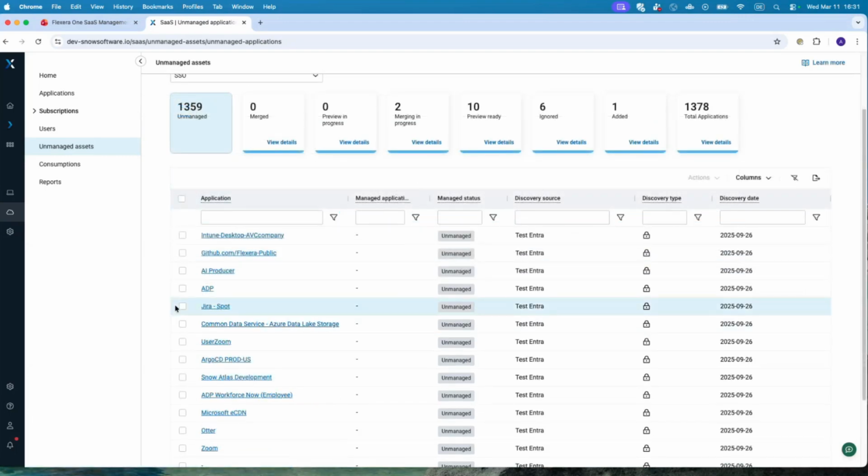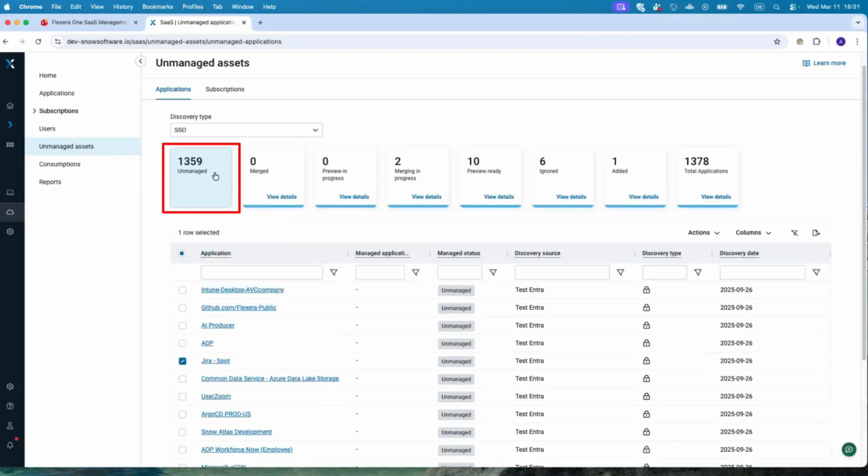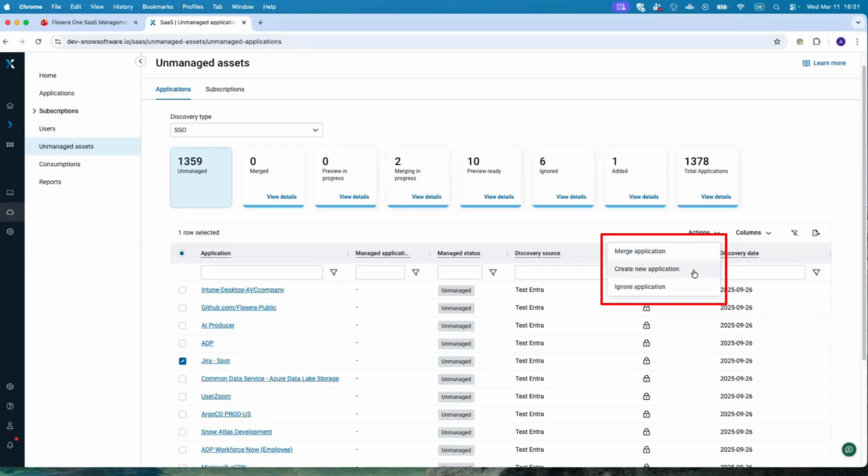So let me take Jira Spot as an example in this case as well, right? So today you can see we have 1359 unmanaged applications that we have received through these two sources, SSO and CASB. And then there are three actions that I can perform. One is to merge this application. Now merge means merge it with an existing DIS catalog application that may or may not have been identified through other sources or have been discovered through other sources, right?